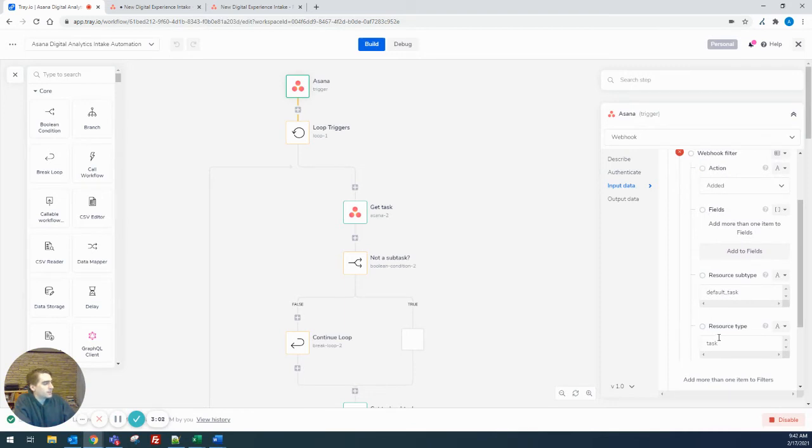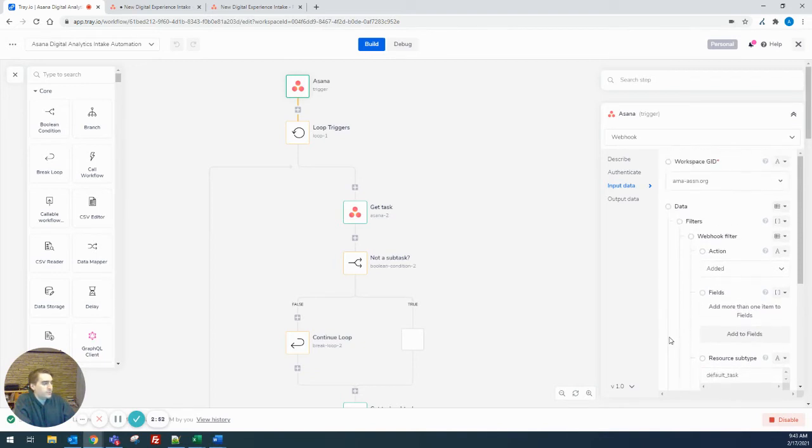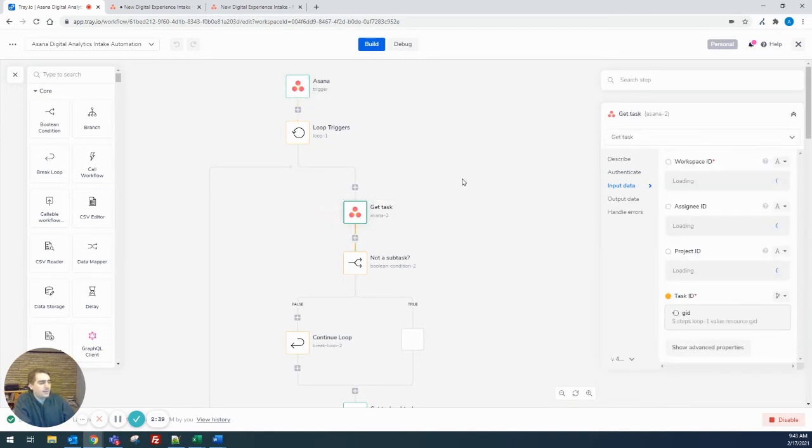And that looks like this. Some of the default task stuff, it just has to be there, but the action is added. Resource type is task. So this will trigger, and then I have to put the project that I'm watching. So this will trigger whenever a new task is added to that project. You can get multiple webhooks coming in at once, so I have to loop through all of those webhooks. First thing I do is I get the detail of that task using the Asana API.